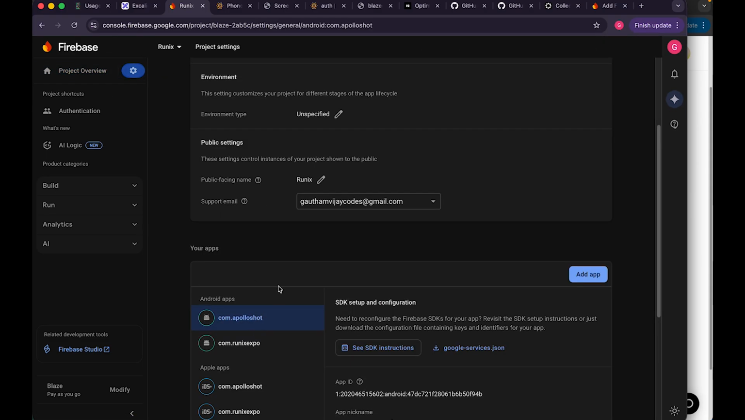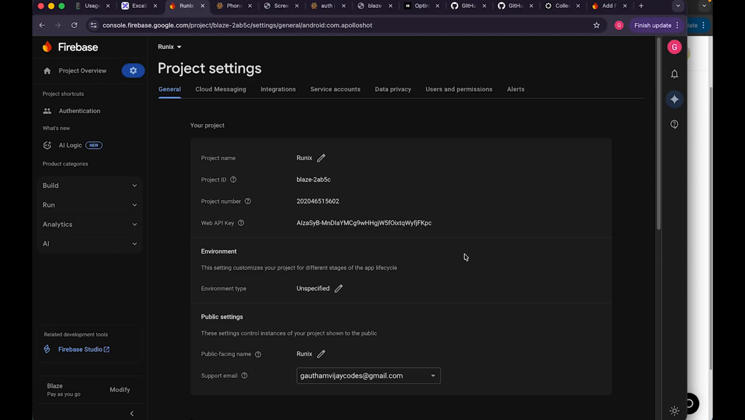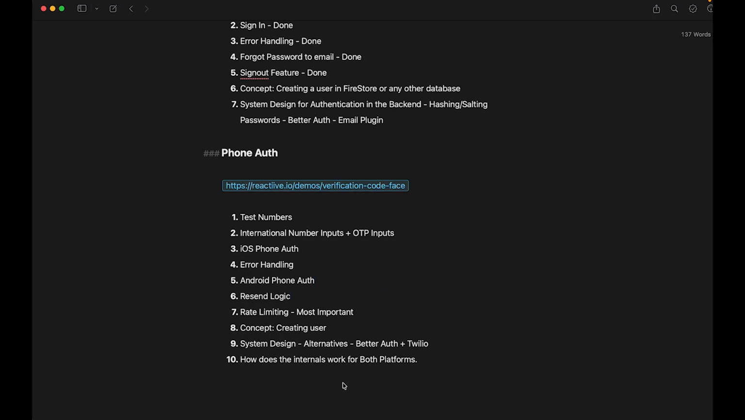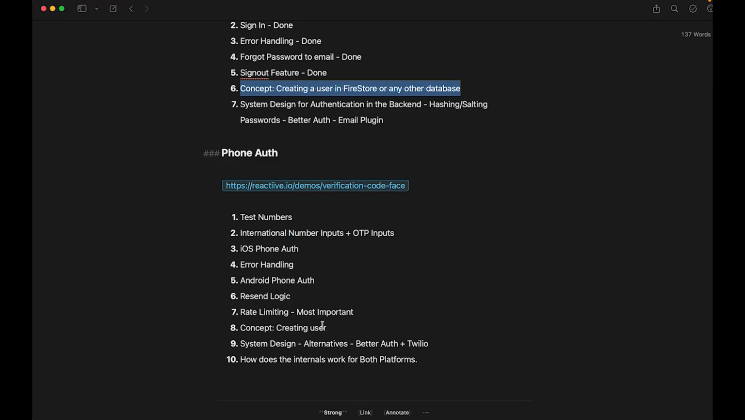Go here. You have to enter all the SHA-1 keys here, then only it will work properly in production. You have to do all these things to get it working, right? So that's it for the Firebase part of the video. The same way for creating a user, as I said in the previous video, get the UID which you are seeing here, and then create a custom user from that point.